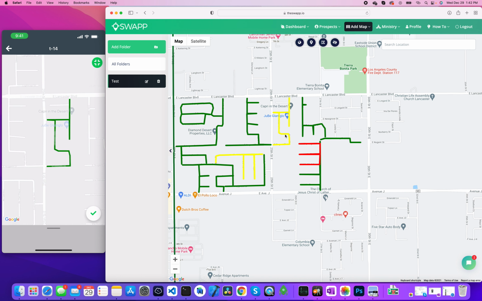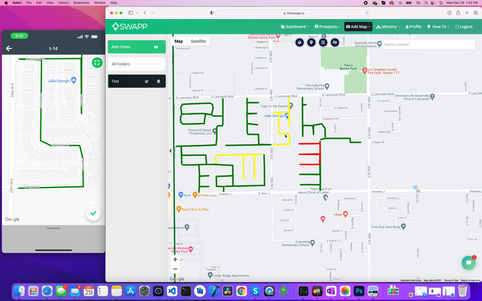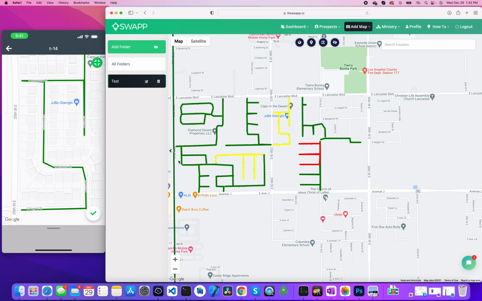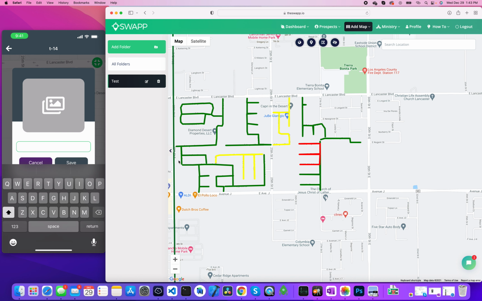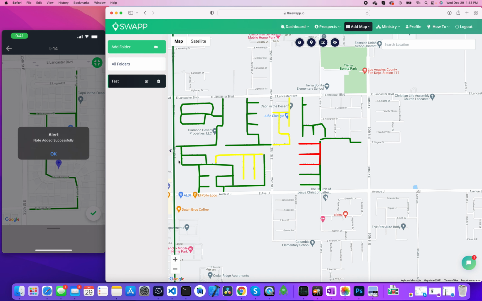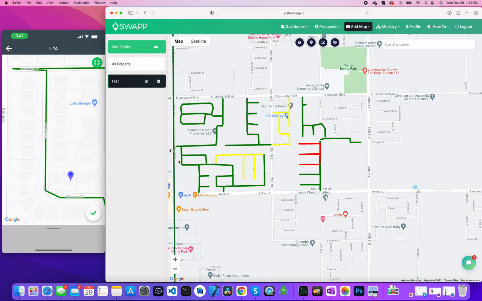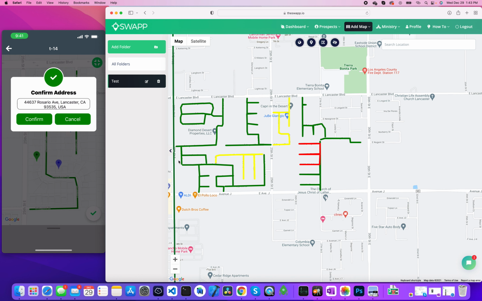Over here on the map, as we walk down the street, you'd see where I was walking along the street. So if I ran into somebody or I needed to make a note on this map, I would just click anywhere on the map and it'll give me options to add a pin, whether it's a prospect, a do not knock, no one home, or add a note. We have all of those options, so we can just add a note, make it a test note, and save it, and it'll drop a pin on that house for that note.